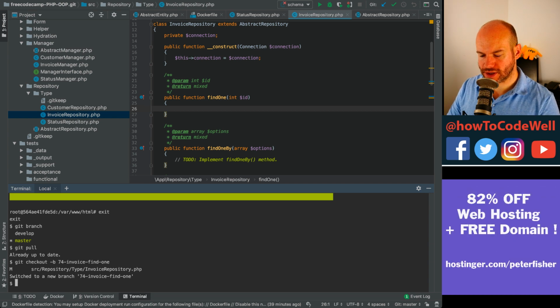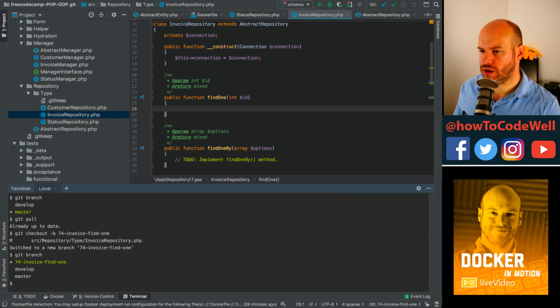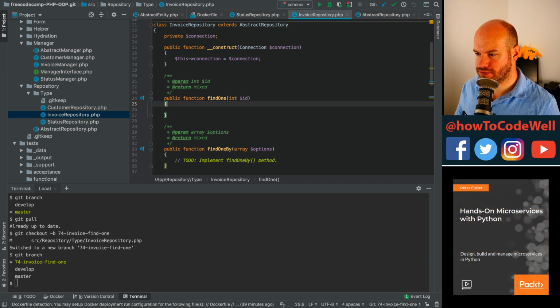Why did we merge the invoice repository? Oh, it was because I was playing around with that in the thing. Okay, no worries. We're in that branch now. We've created that branch, git branch. That's cool. Okay. Okie dokie. Let's move that back over there. Just lining up my windows so I can see things properly.